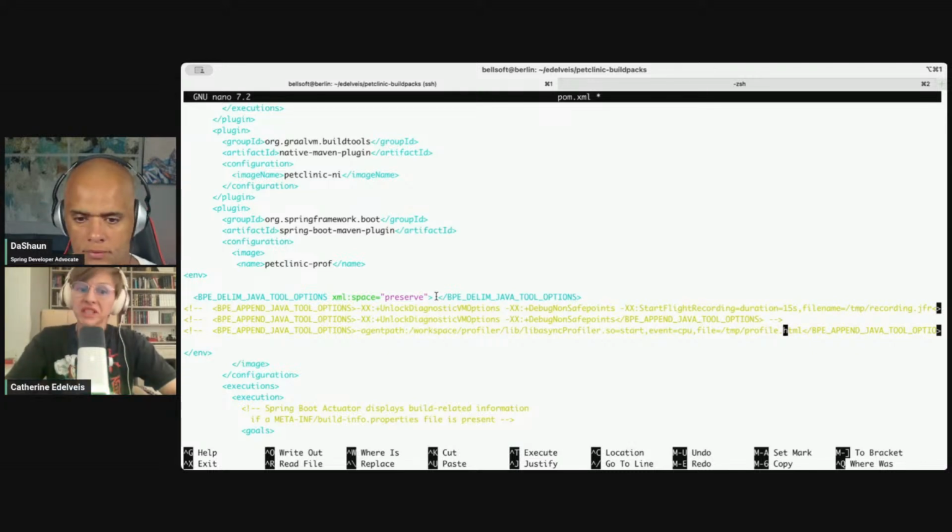Well, I don't know why, actually, and that's a very valid question to which I don't know the answer. We'll have to look into that. And the same with native memory tracking. In a perfect world, we would specify this option in our pom.xml, but unfortunately it doesn't work.